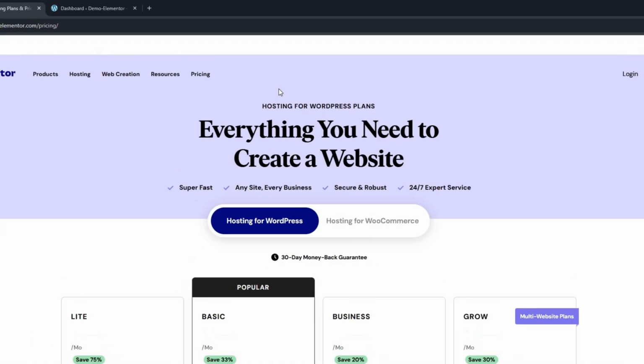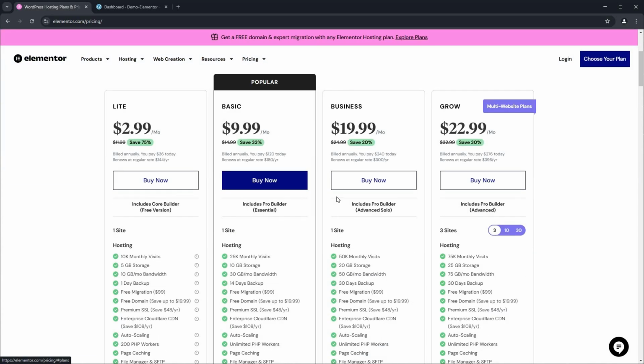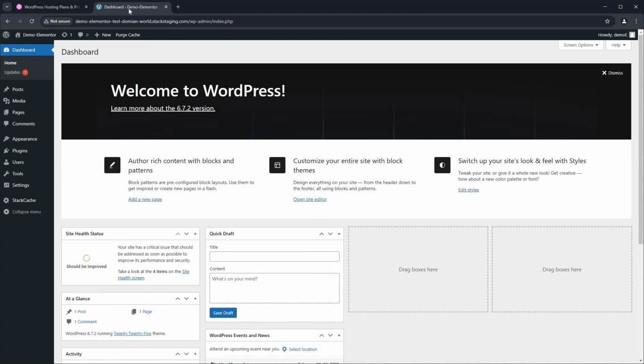Hosting for WordPress. Here you'll see various subscription options. Choose the one that best fits your needs. For this tutorial, we're going to use Elementor for free. Now let's head over to your WordPress dashboard to begin the installation process.